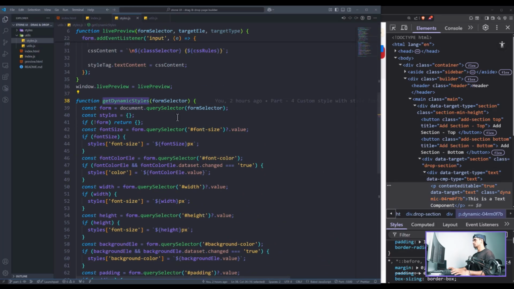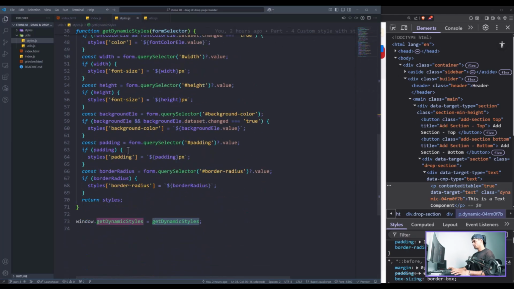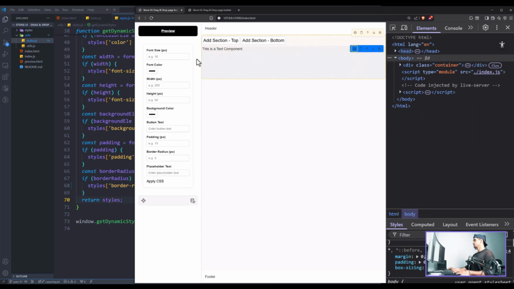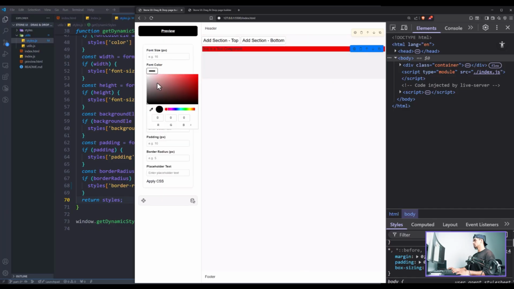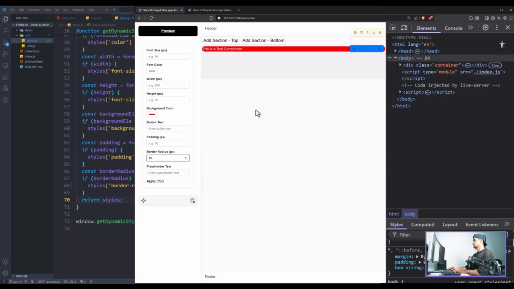It comes from this get dynamic values, this dynamic styles, and we have padding and border radius here. So in here we need to add the pixels. Let's add px and save it. Let's go back here, add a component, and add the background color to check if it is really working or not. If I add border radius 10 pixel, see it's working.